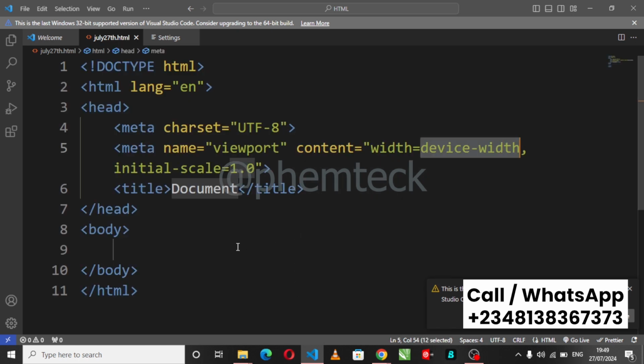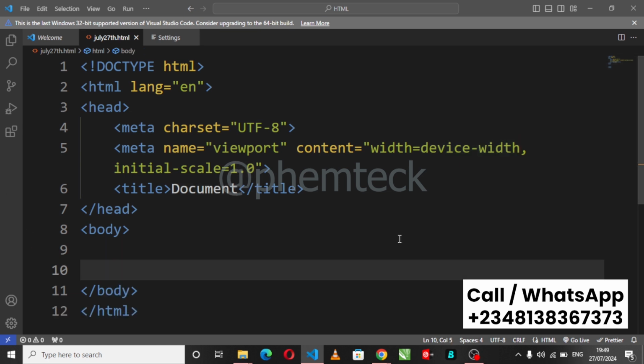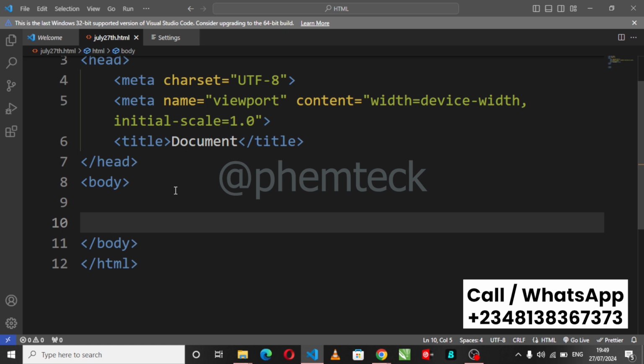We are going to be working on table. So to create a table, all you need to do is create a table tag.